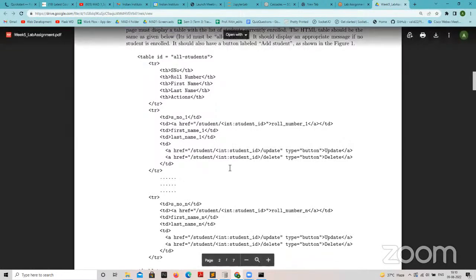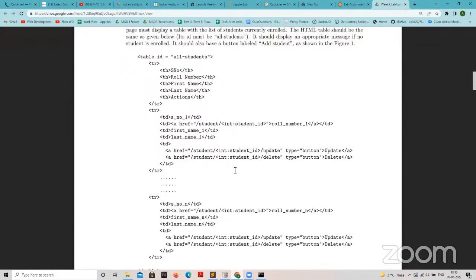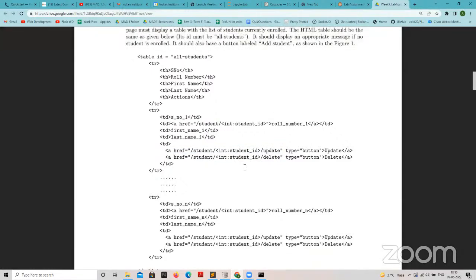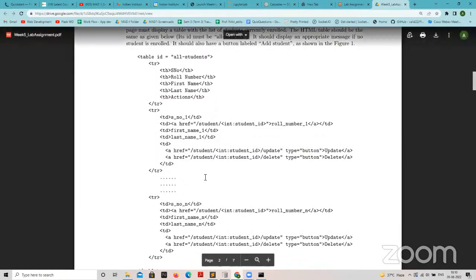Okay, so that change is not, we would say, not adhering to this HTML file. This int student ID is given to you so that you understand what should come as a link. But how you provide it as a link will definitely be done by Jinja. Right? It cannot be done by hard coding because that depends on the database.